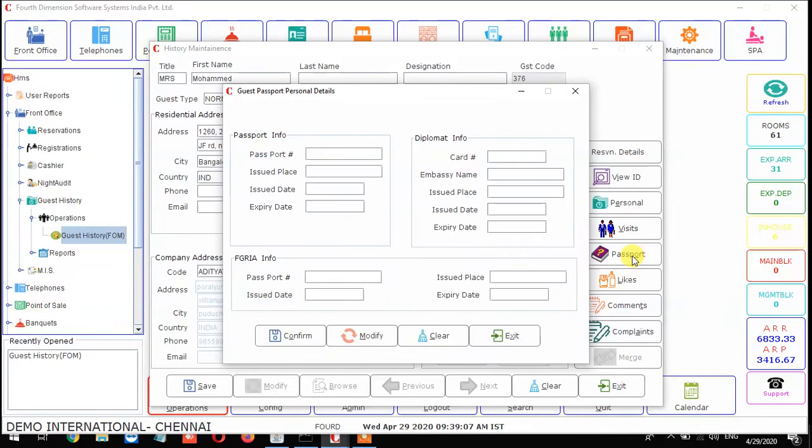If the guest has a passport, you have to enter the entire passport details. If you did not enter it at check-in time, then you have to enter it from the guest history. Here you have to enter the passport number, issued place, issue date, expiry date, and for the diplomat information, you have to enter the card number, embassy name, issued place, issue date, expiry date, and after that the passport number, issue date, issue place and expiry date, FHR number.